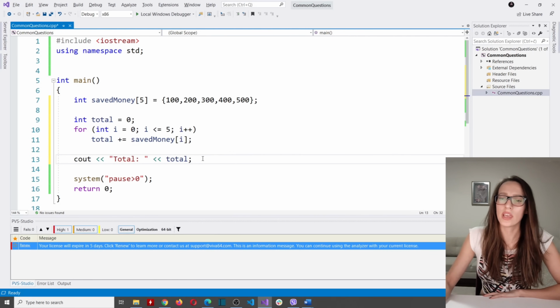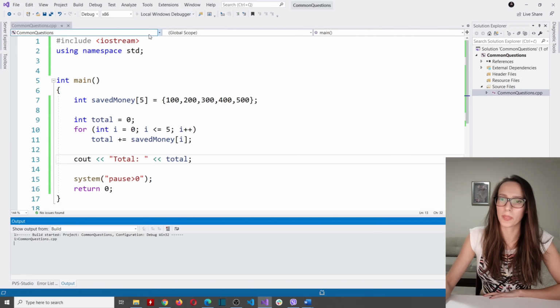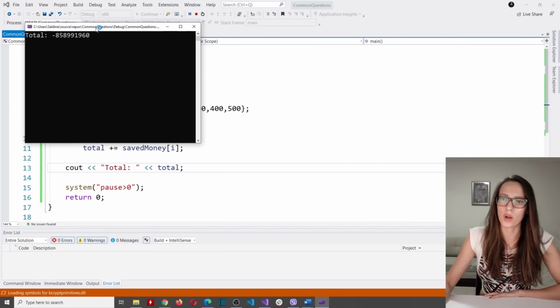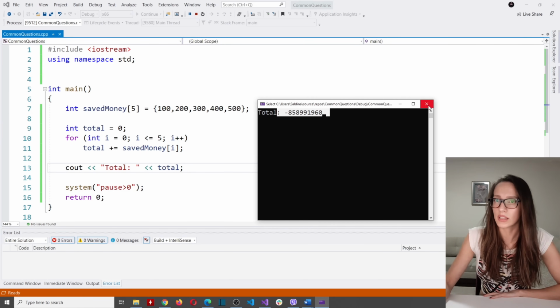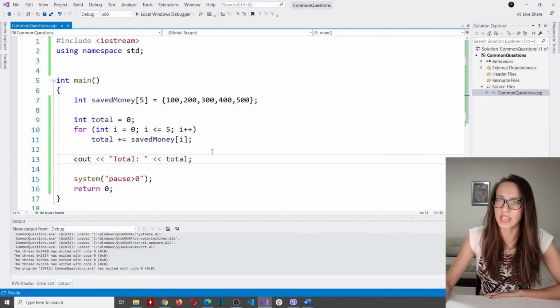Okay, now if I run this program, let's see what will happen. Well, it says that in total I have minus 8 billion something, a very, very big number. So I have tried to save each month, and then at the end I have minus $8 billion, so that does not make any sense. So here we have a logical error. Let's see what this error is.